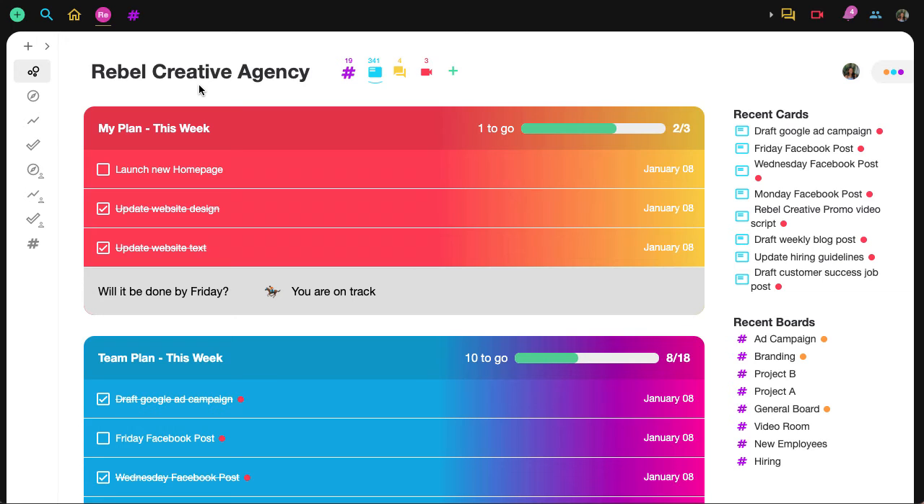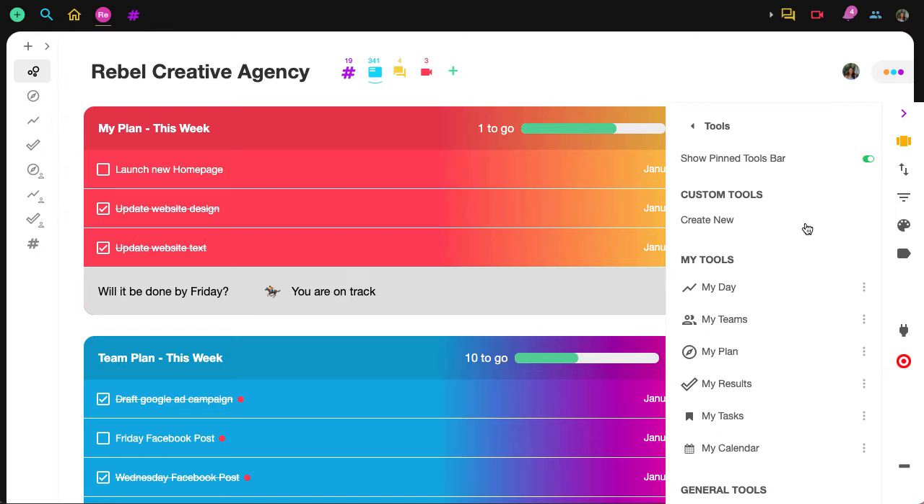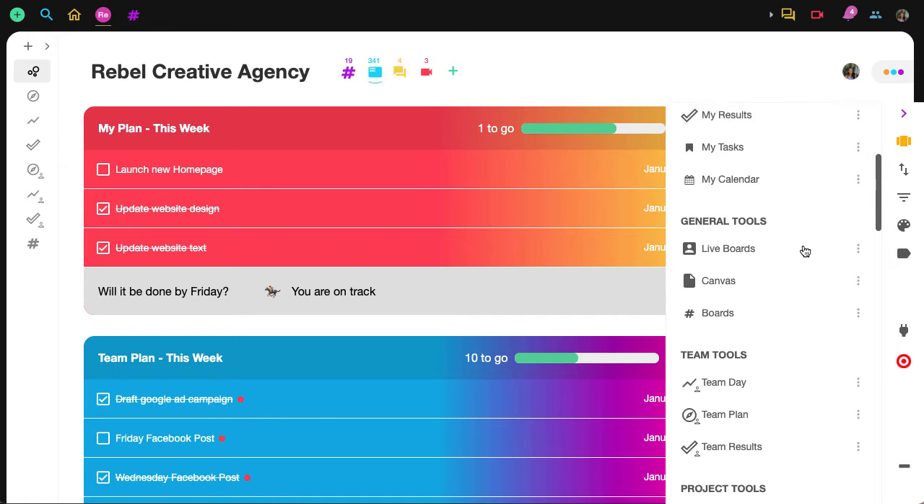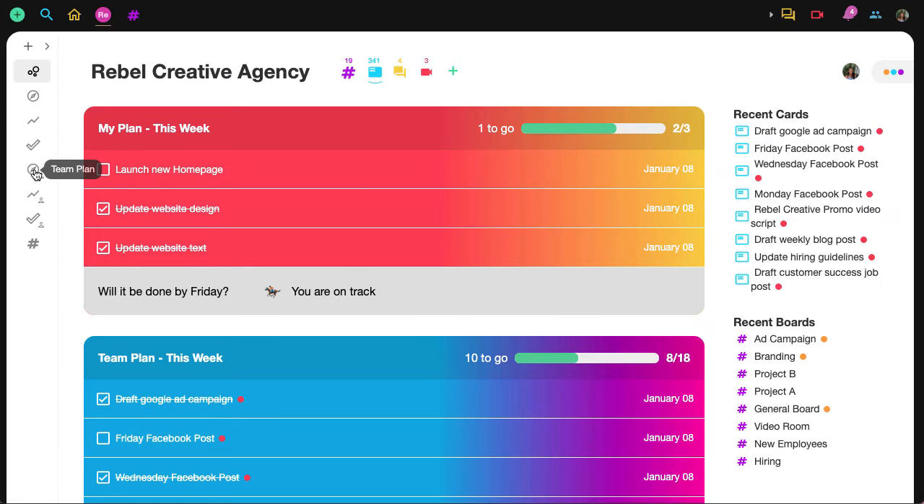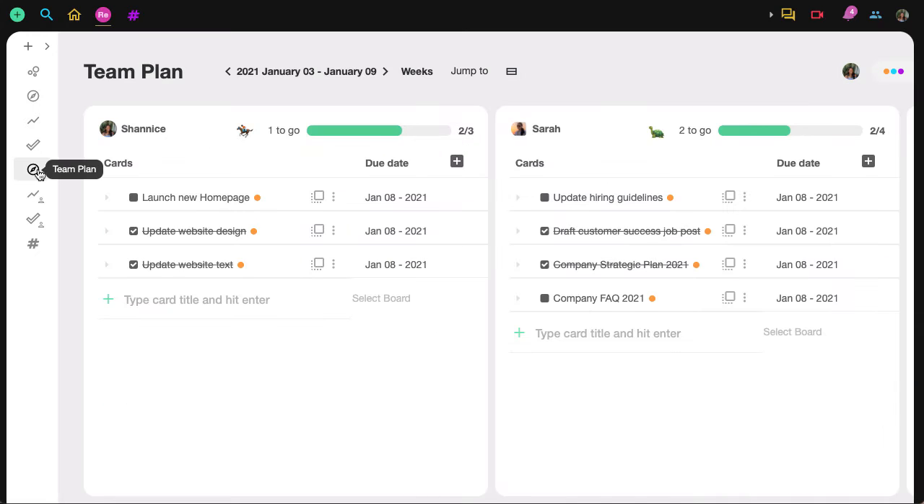In this tutorial, I'm going to show you how to set up and use Friyay's team tools. Friyay has three team tools: Team Plan, Team Day, and Team Results. First is Team Plan. So what is this tool for?